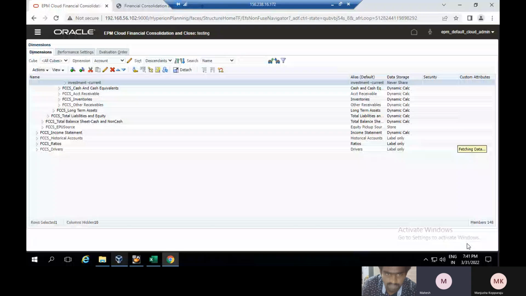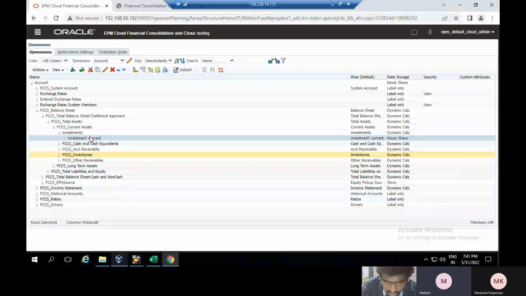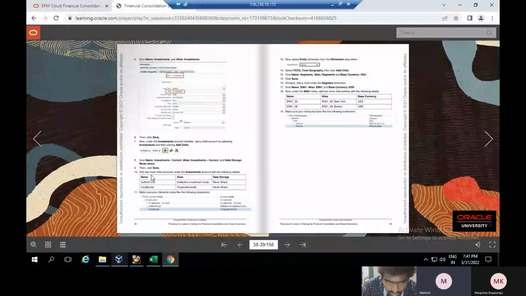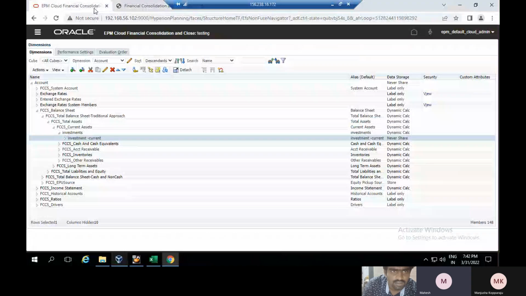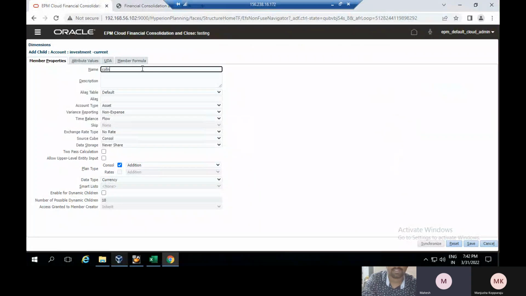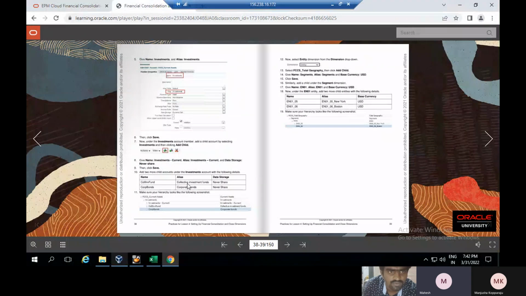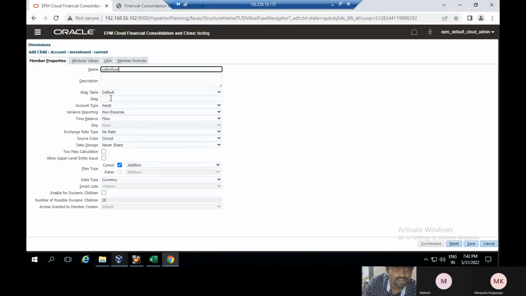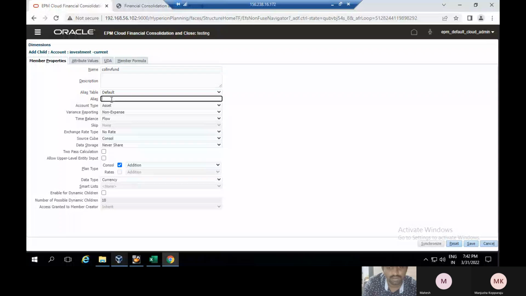Okay, investment current is visible. Now add more child accounts in the investments account following the details. Add two more children. So I am selecting this. Now hit add child. The name is COLLNV fund. Alias name is collection investments fund.